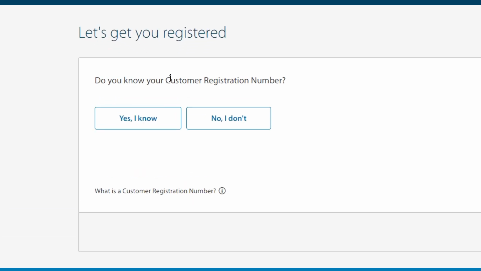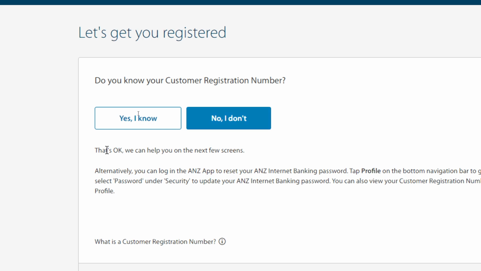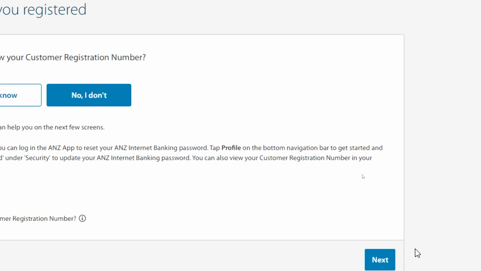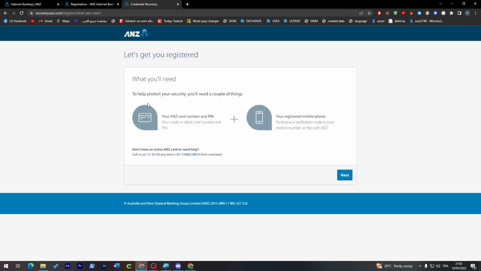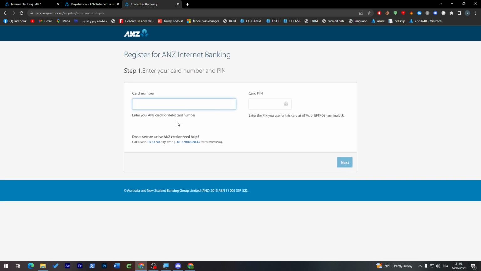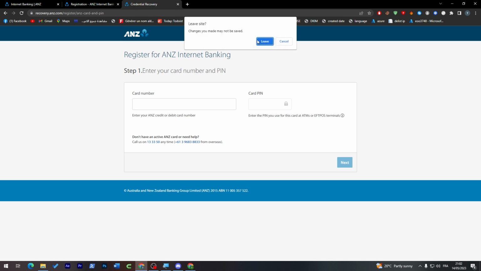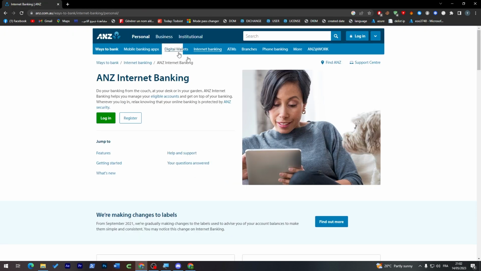Do you know your customer registration number? No, I don't. That's okay. We can help you on the next few screens. Click on next. Here, to help protect your security, you will need a couple of things: your ANZ card number and PIN, and your registered mobile. In case you have them, just put them in here, along with the card PIN, and you will be set up. In case you don't have any of them, it's all good.